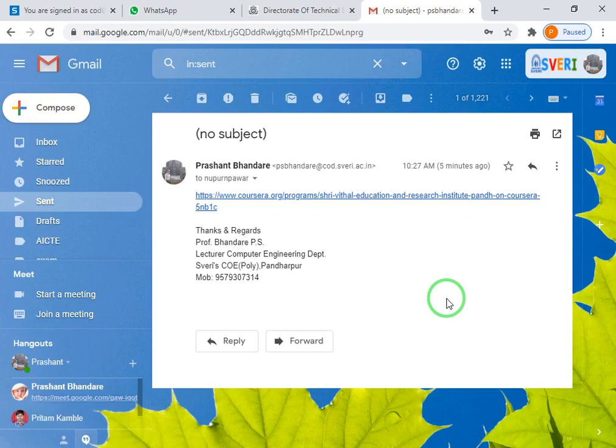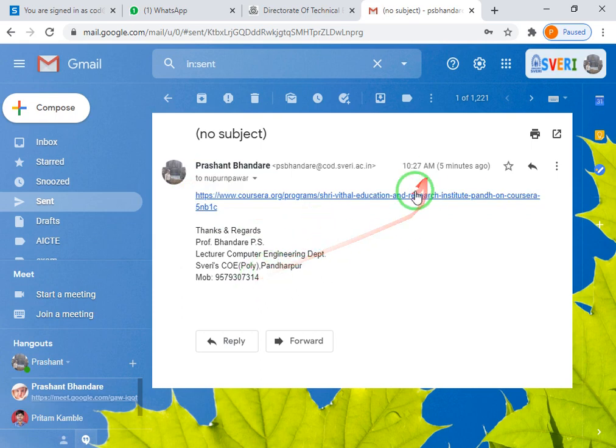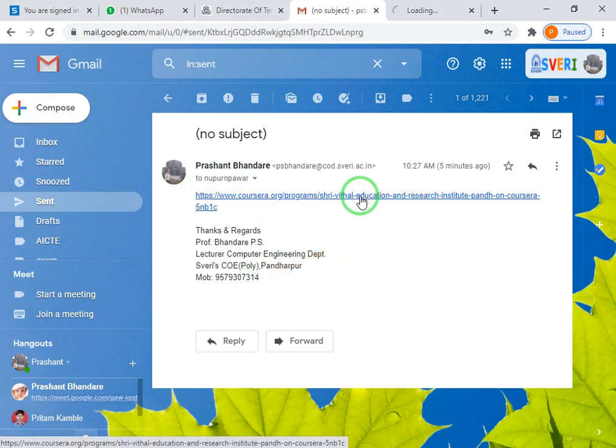For that, the requirement for Coursera certification is that you must have your institutional official mail ID, so that you can register and complete your Coursera certificates under your official mail ID. A link will be provided to you by the institute to register. Here we have provided a link for Coursera certification. Just click on that link so that you will be redirected to the Coursera page.